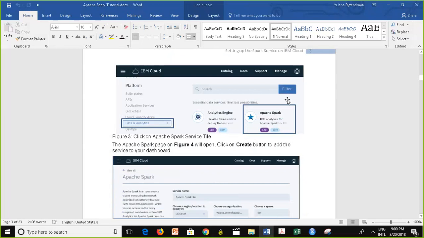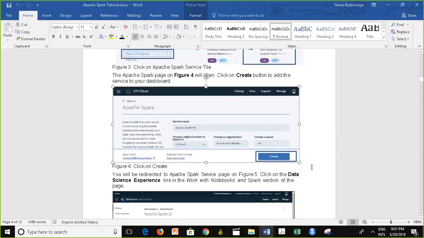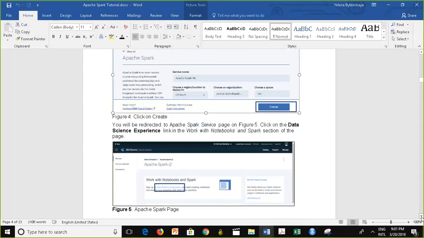You go to the catalog and you click here, data and analytics category, then you want to pick the Apache Spark. And that's the one that has a little star. That's what you want to do. After that, you're not changing anything, right? You're not changing any setting, you just hit create. So that should be easy, right?